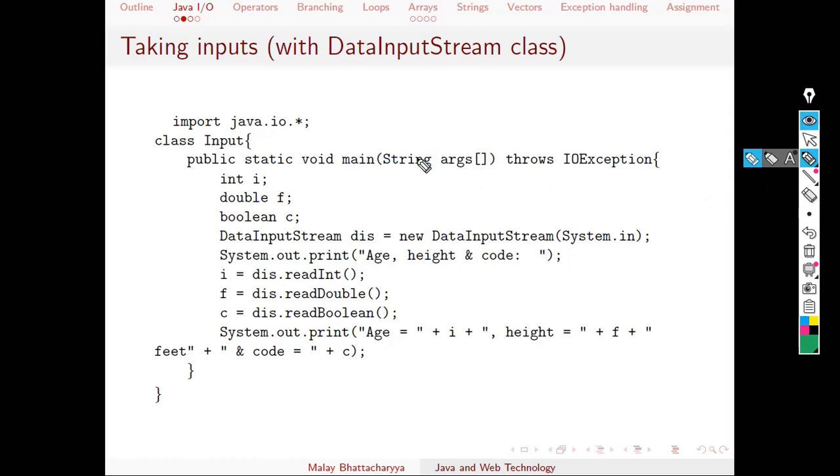Now this is another class, the data input stream class. For this situation, we just need to include java.io.*. We don't need any other import statement, which means we don't have to import anything from util. So why is Scanner present in util, and all the other IO functions present in the data input stream package?